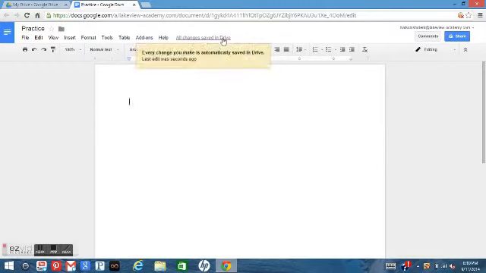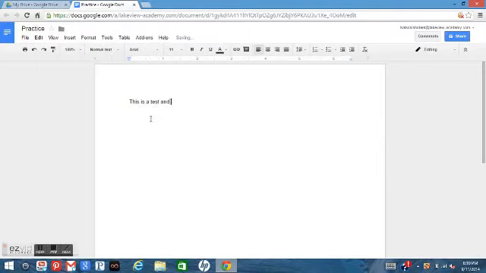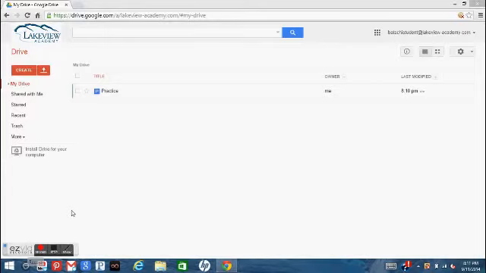All changes saved in Drive right there. That just means you don't have to save it to any folder. It's automatically saved as soon as you type something new, which is wonderful for kids who struggle with saving the document in the folder. So as you can see up there, it just says saving, and all changes saved in Drive, which is really nice.